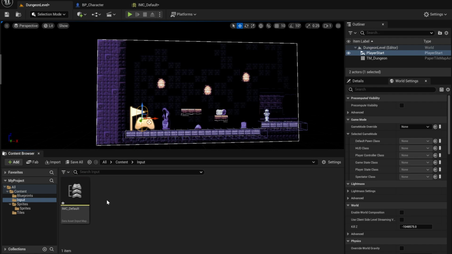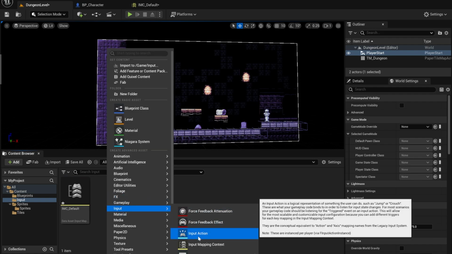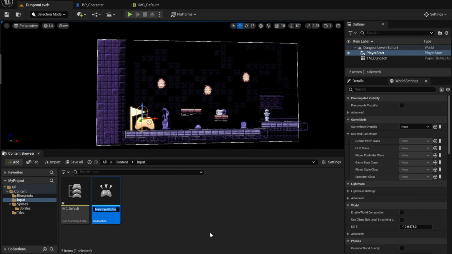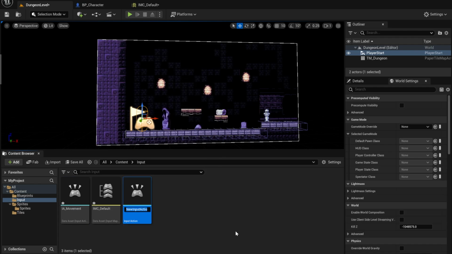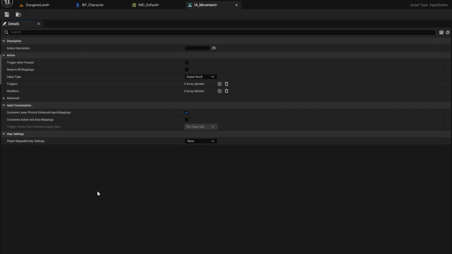Let's right click and add input action. So what we want to do, we want to create IA movement. That's going to be for our character moving left and right. And we want to create input action jump. This is going to be just for our character jumping. So let's go inside. What does it look like?